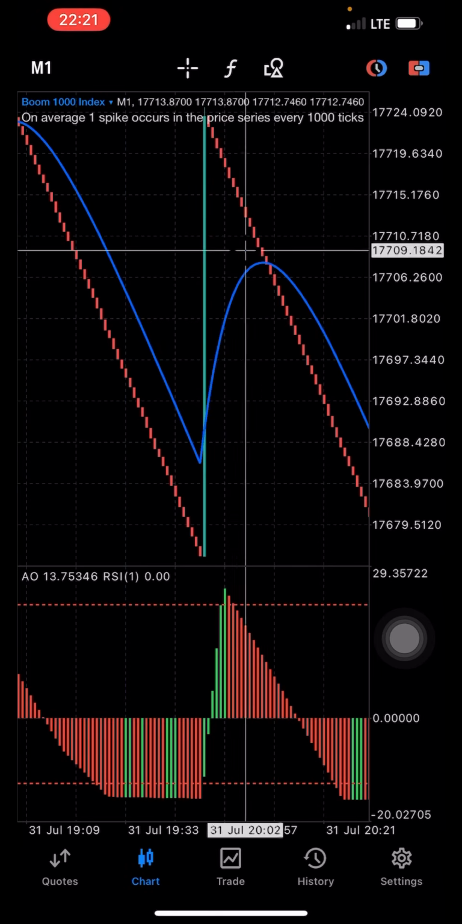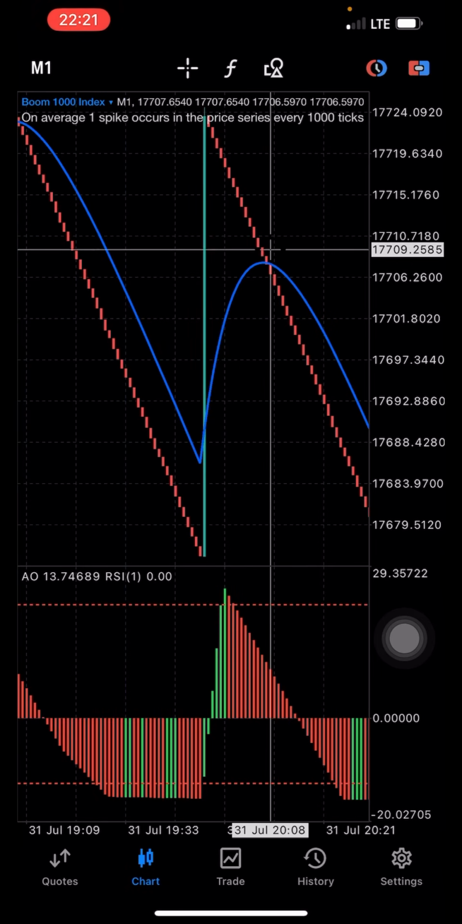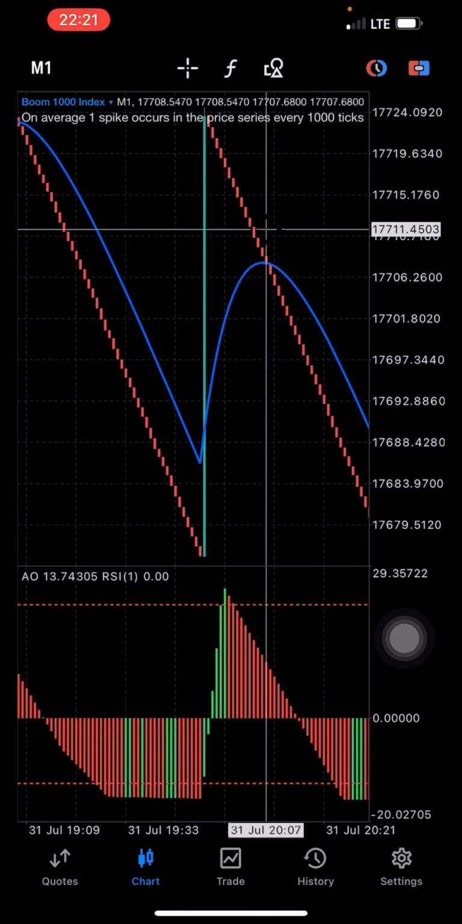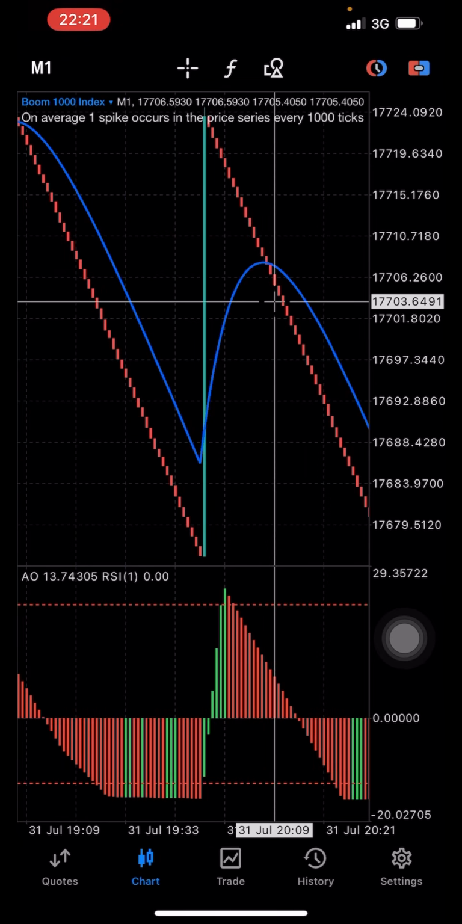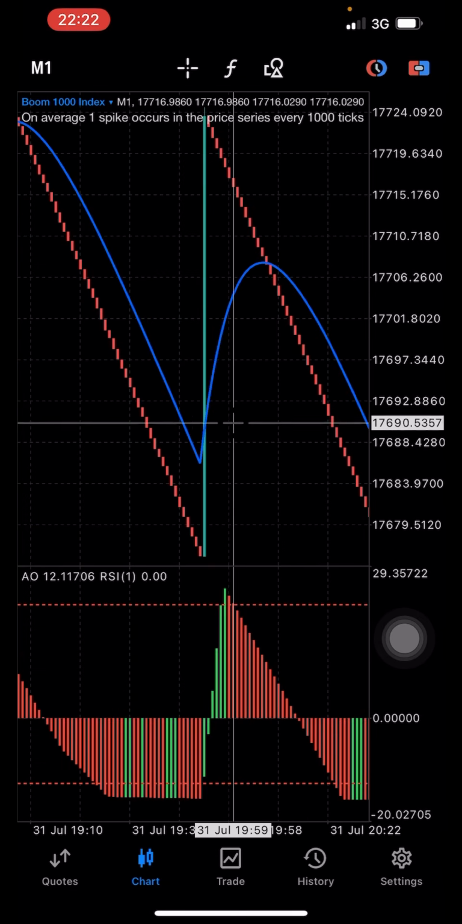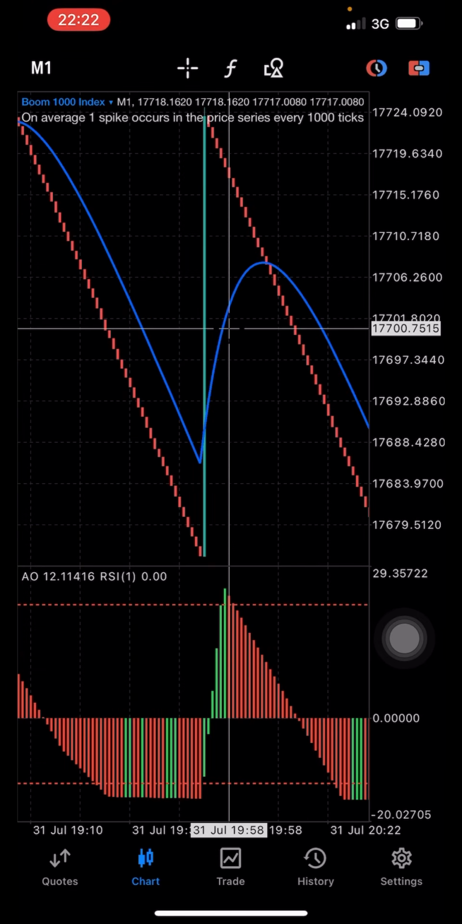Now this is a second opportunity around this area. All right, so immediately you see that it crosses the blue line here, you have to go in for 3 candles. You go in, you hold for 3 candles. These are the openings you need to use to take your entry.